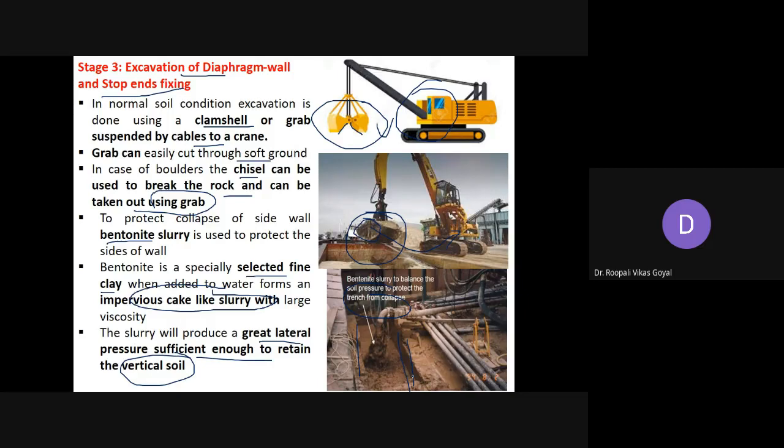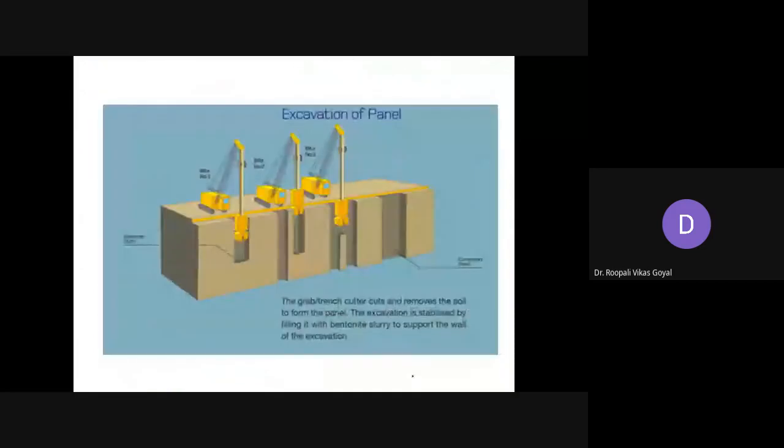So that is why we are adding this bentonite slurry, just to balance the soil pressure and protect the trench from collapse. That is the main purpose of adding bentonite slurry. So after excavation, you have to start adding this bentonite slurry. So this is the alternate panel method. So this is your clamshell that is used for the excavation. So this is the complete excavated part that is shown. Then again second part, third part. So similarly alternate panels are to be prepared, okay, and bentonite slurry is to be filled.